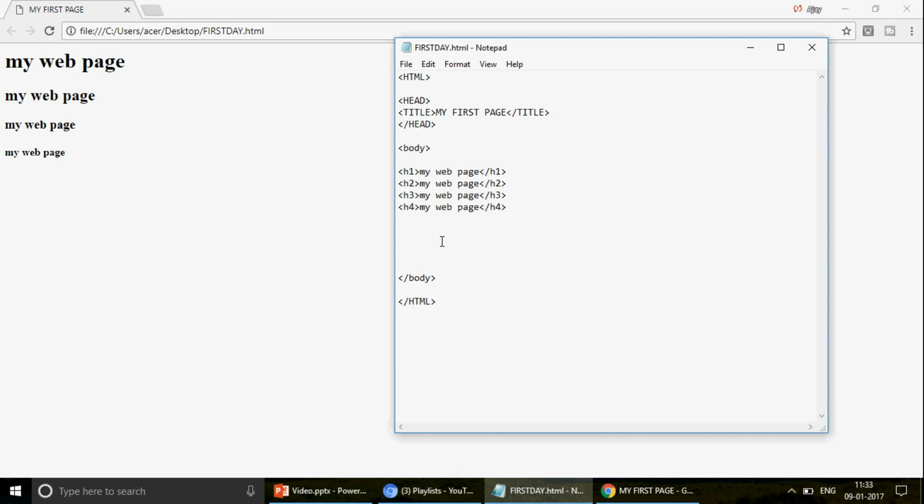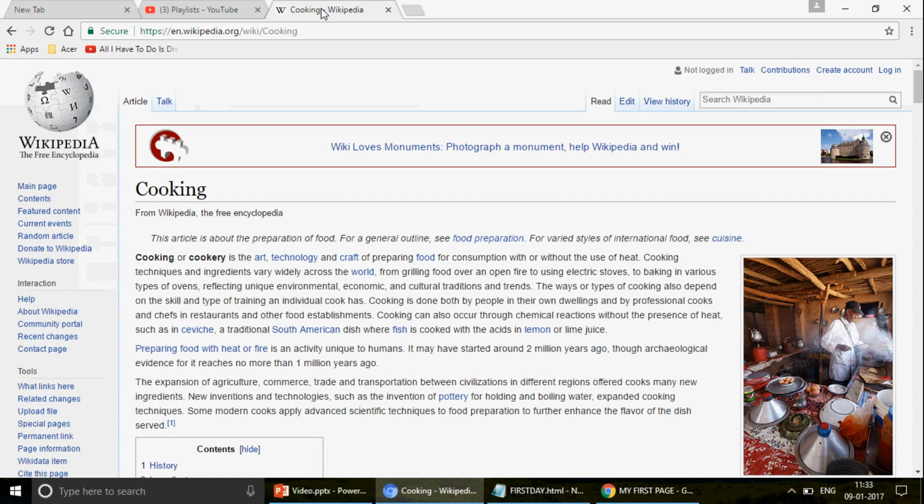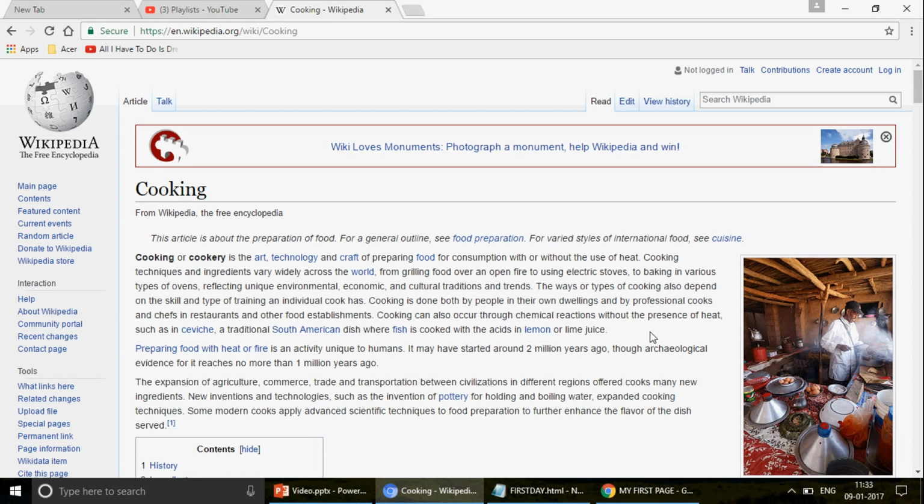What if you want to write something on the web page? For example, to save your time, I already have a link with me. Let's say this is a link which I have taken from the net about cooking. Now guys, have you ever wondered how they actually write all these things here? So basically a web page is divided into different sections. It is divided into headers, body, and then paragraphs, and further, you can also divide that into tables, right?